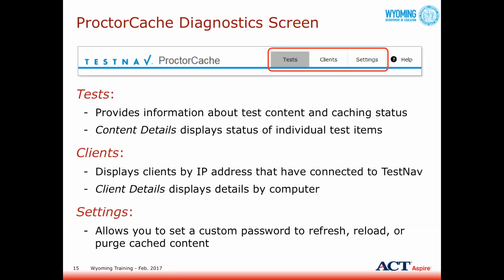That's the default password for changing anything from a test content, client, or settings section in here. If you want to change it to whatever is most user-friendly for you, you would go into the settings section and change that password there. So something to know.